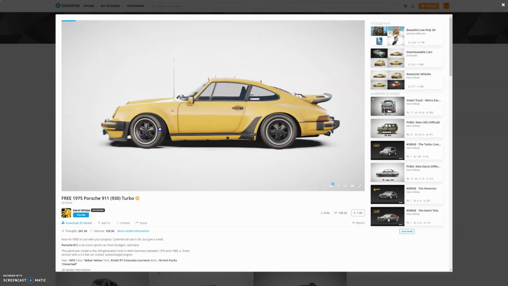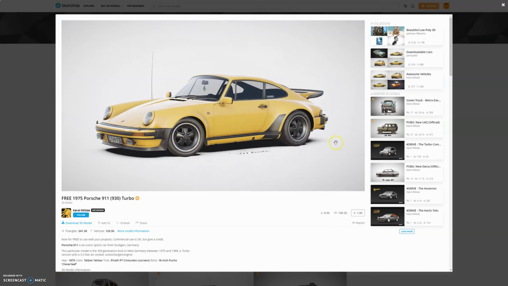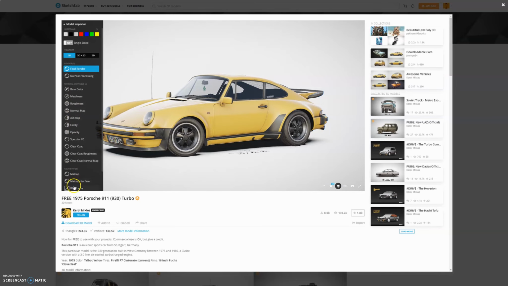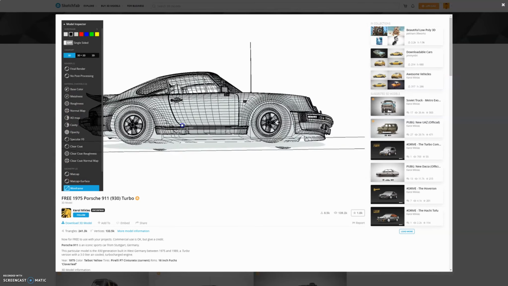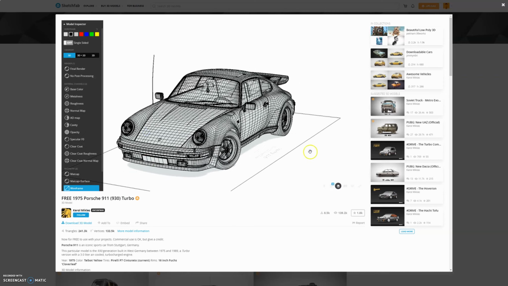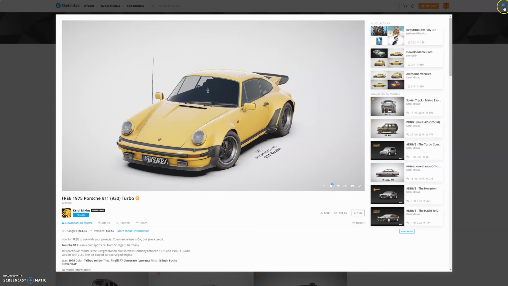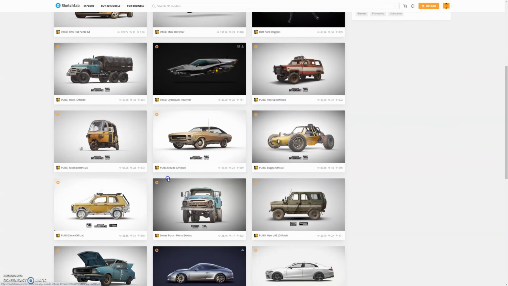I started by importing this great looking Porsche model by Carol Miklas, who has some great 3D models on his page. You should definitely check it out. They are just great in topology and they are easy to retexture because they are already UV unwrapped.